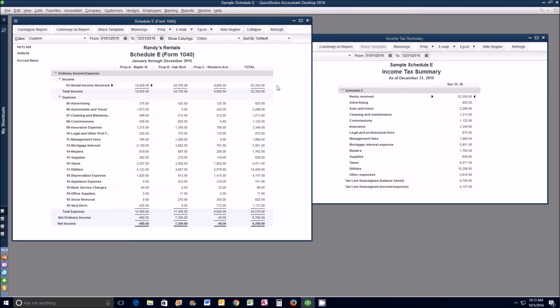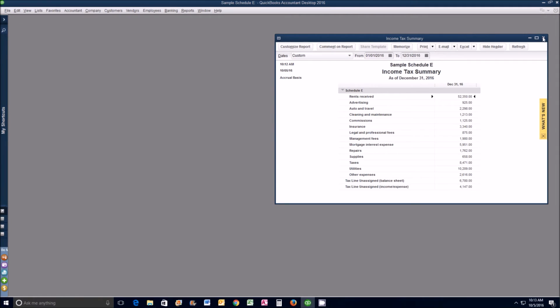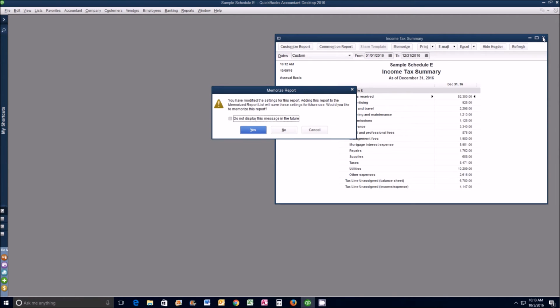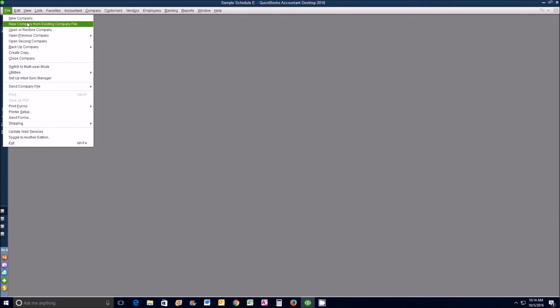So if you like this and you want to go ahead and do this, what I'd recommend you do is set up various sample files, maybe one for residential rental or commercial rental clients for Schedule E, then another company file for Schedule C. You might have more than one sample for Schedule C, and also for farming, Schedule F. And once you do that, as long as you're using QuickBooks Accountant, Premier, or Enterprise, you can open any QuickBooks file and just simply click on File and create a new company from an existing company file.